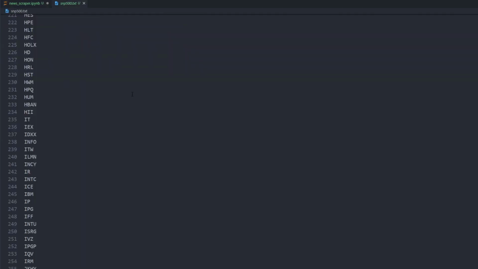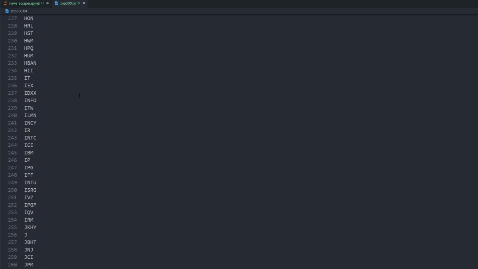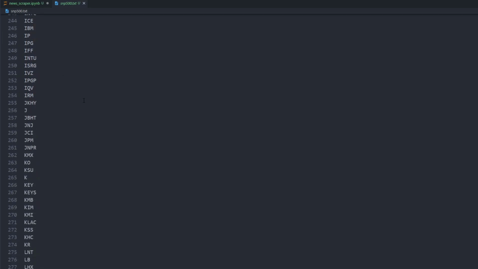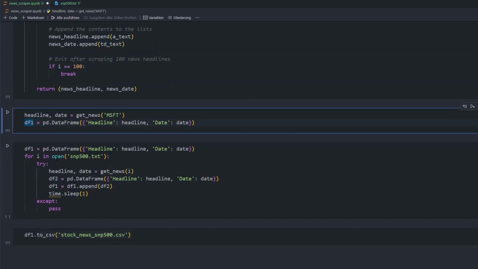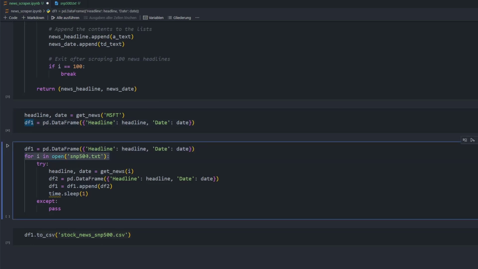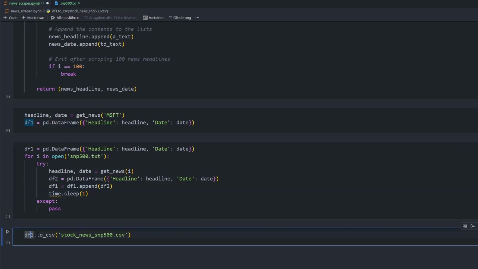I have found a really cool list on the internet which contains all the ticker symbols for all the companies in the S&P 500 index. And using a for loop, I'm simply looping over the S&P500.txt file. Again, you can find the file in the comment section down below. And I'm getting the news for all the companies in that list, and I'm appending all the headlines and all the dates to our original pandas data frame. In the end, we will have about 50,000 news headlines, and I'm going to then convert our pandas data frame to a CSV file so that we can later use this CSV file to upload it into our Kern Refinery tool to label our data.